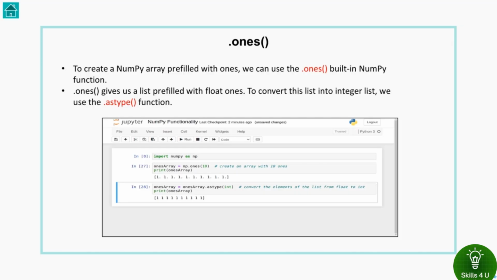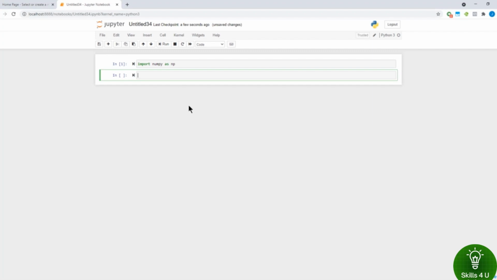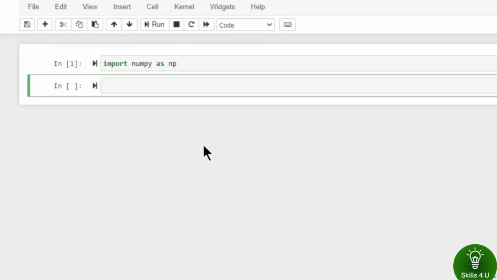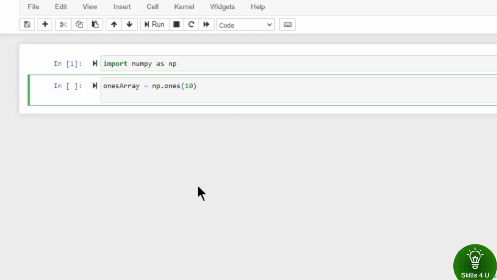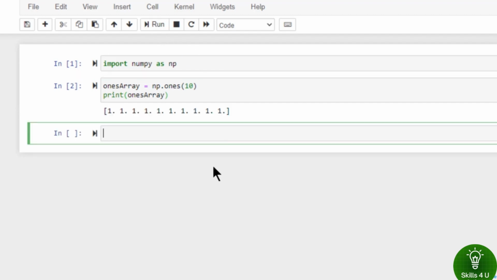We also have a .ones function in NumPy which creates an array pre-filled with ones. Let's look at it. Let's create an array containing 10 ones. ones_array equals np.ones(10). Print ones_array. Click run and we get an array containing 10 ones, each of which is a float.